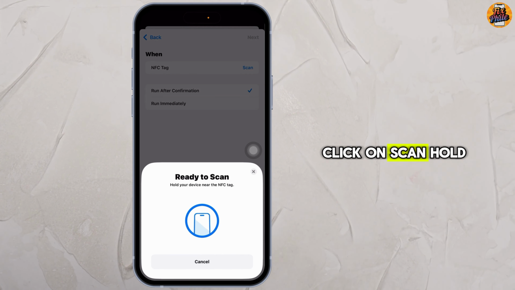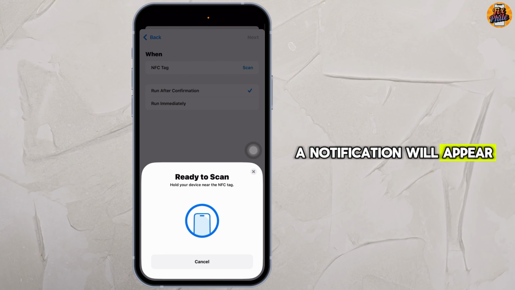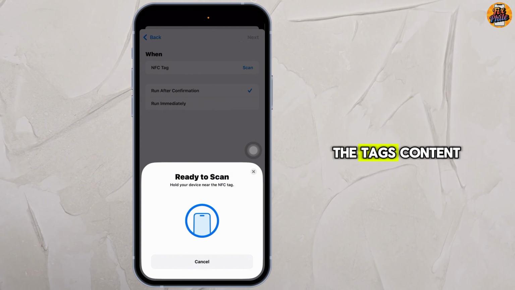Click on Scan. Hold the top area of your iPhone near the NFC tag. A notification will appear. Tap it to access the tag's content.